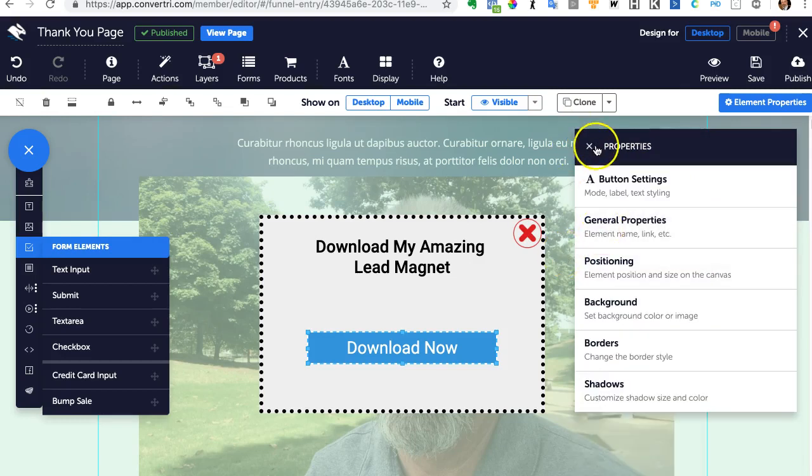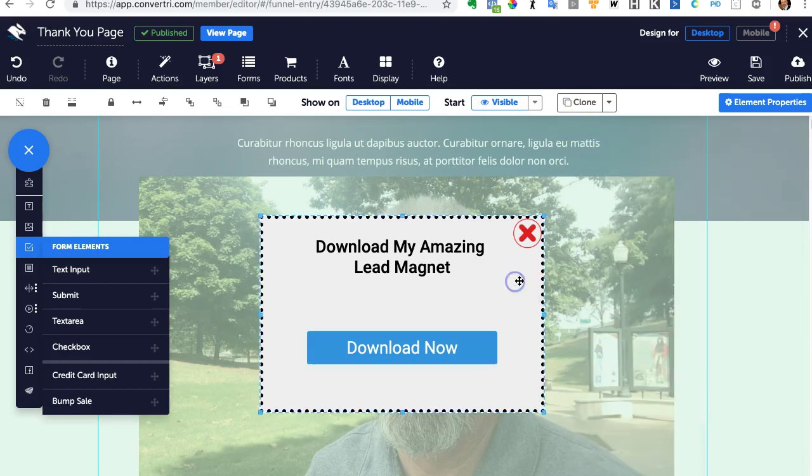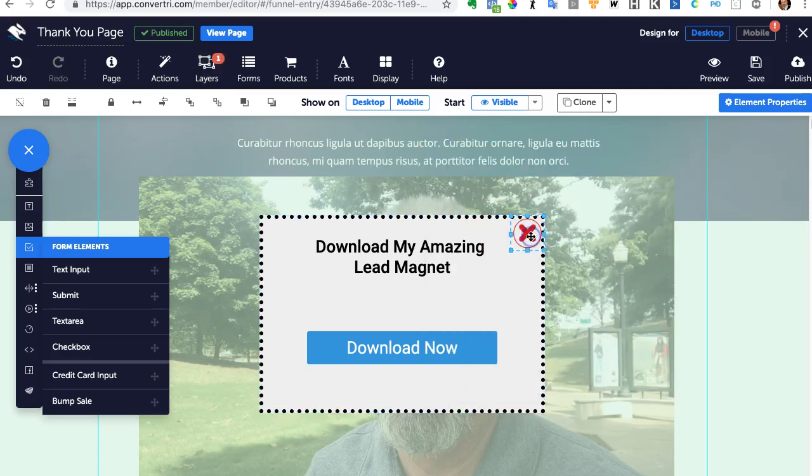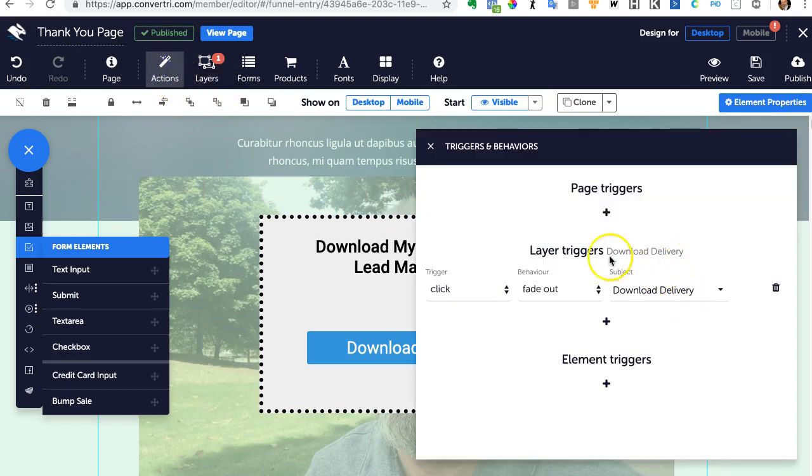Now, the way that I have set this up is that this layer is supposed to start out visible on the published page. Very important. If I start out with it invisible, then I don't have a way to trigger it. I'd have to create a trigger for that. Let me show you how you create a trigger, and then we'll be done. This is an element right here. Come up here to action, and what I've done, this is a layer trigger, so it'll close the layer, and upon the click, it fades it out, and the layer had a name, and that's the download delivery.